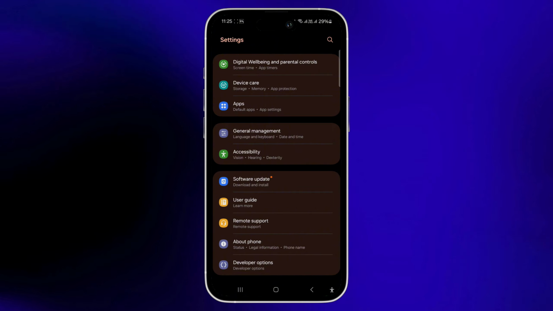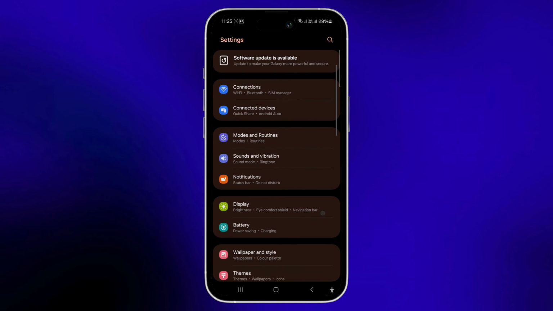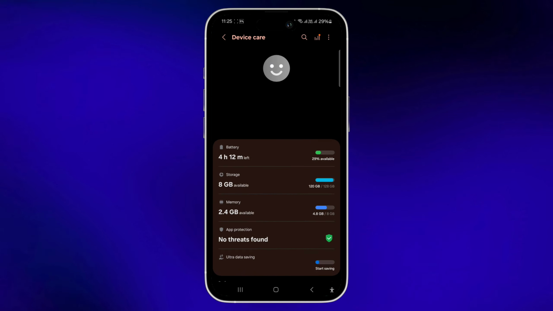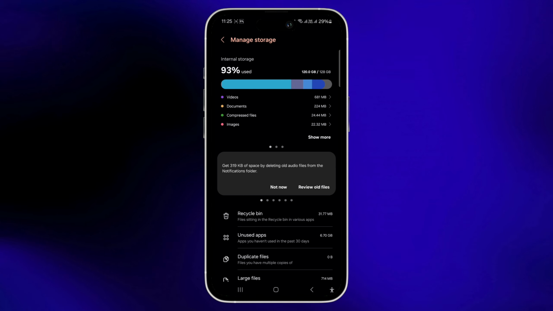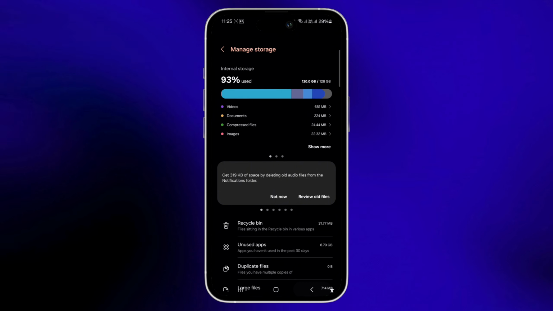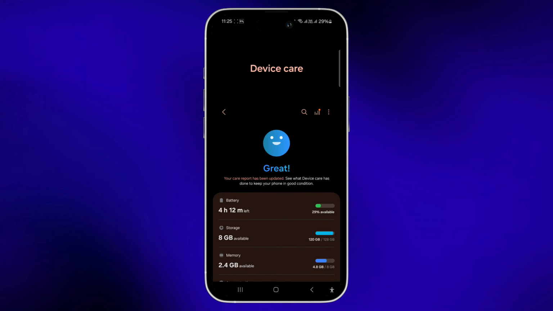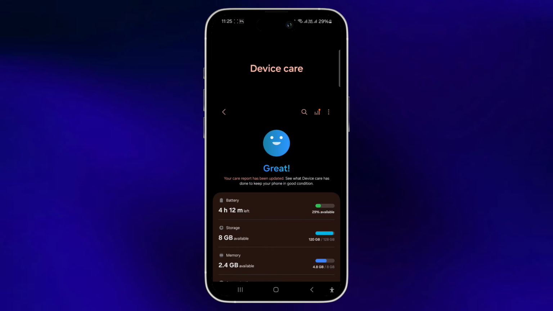Also check your storage space. Go to Settings, tap on Device Care, then tap on Storage. Make sure that you have at least 500 MB to 1 GB of free storage. Delete unused apps, photos, or files if necessary.